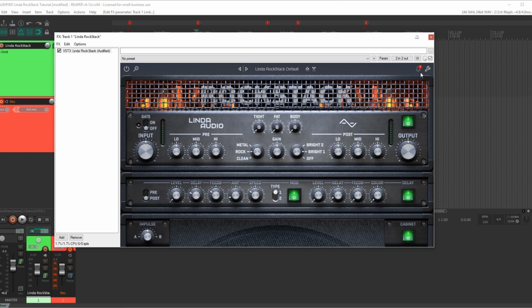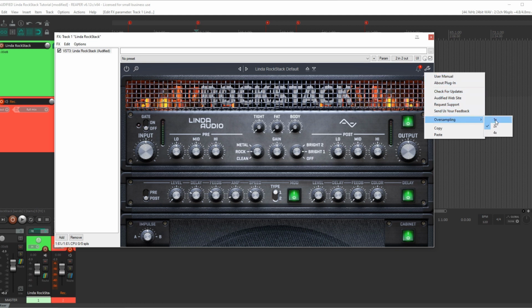On the right side of the utility bar are the notification bell and the services menu. The bell makes sure you don't miss out on important news, tips, or any of our special offers and discounts. The wrench icon takes us to the main services menu. Here's where we can check for updates, access the user manual, request support, or send feedback. This is also where we can set the oversampling rate of the RockStack plugin. There are 3 options to choose from, and double oversampling is the default.